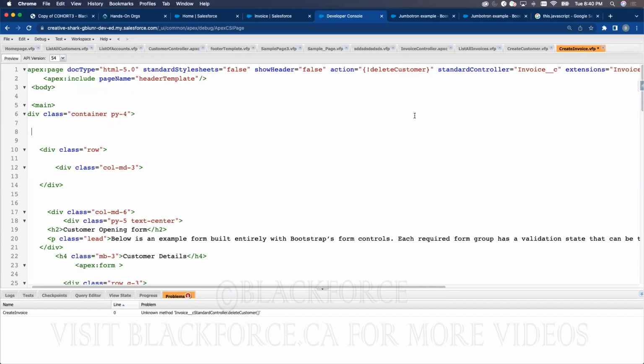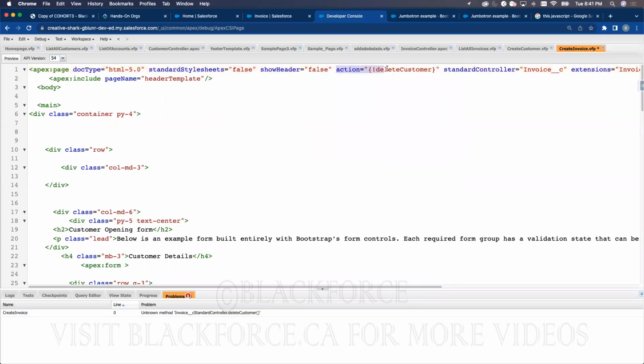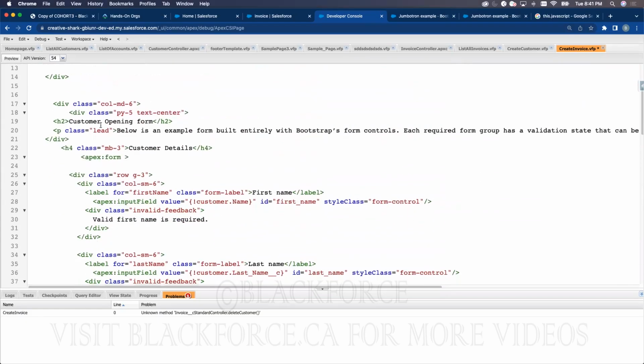So now we have that. What else do we want to have? Delete customer. We're probably not going to need this in creation of invoice, so let's take it off. So now we've done that. Going down here, invoice creation form. Then invoice details. So now that we have that, the first thing we want is the invoice name. So we have the invoice name instead of customer.